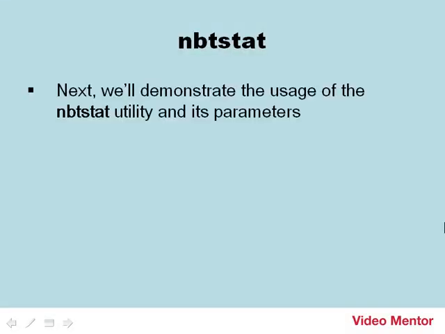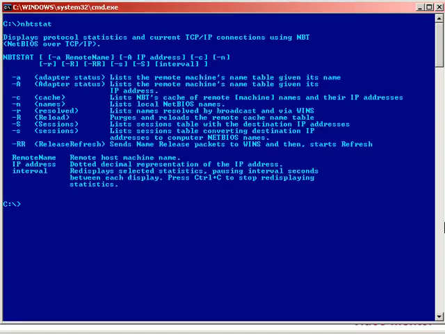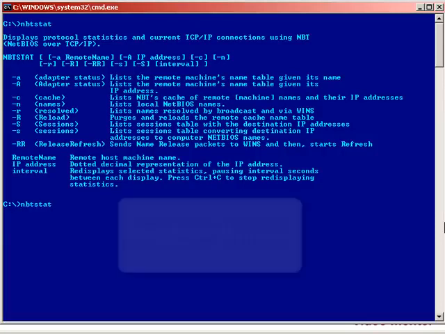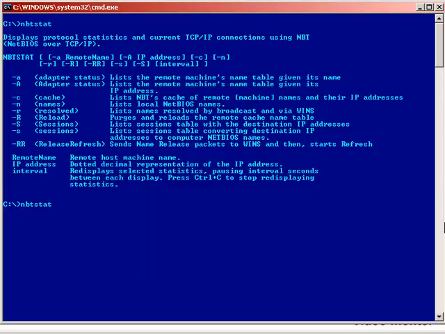Next, we'll demonstrate the usage of the NBTstat utility and its parameters. Back to the command line we go. Here's the NBTstat command. Just by typing the NBTstat command, you can get the help file when you press enter, and it'll show you all the parameters. Now, NBTstat stands for NetBIOS over TCP/IP statistics, and where netstat was used to test the local computer and analyze the local computer, NBTstat can be used on local or remote computers.